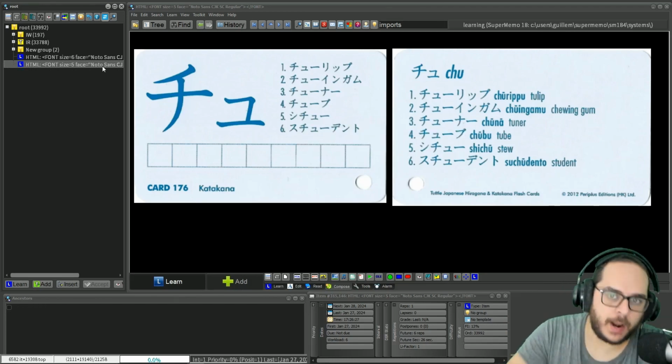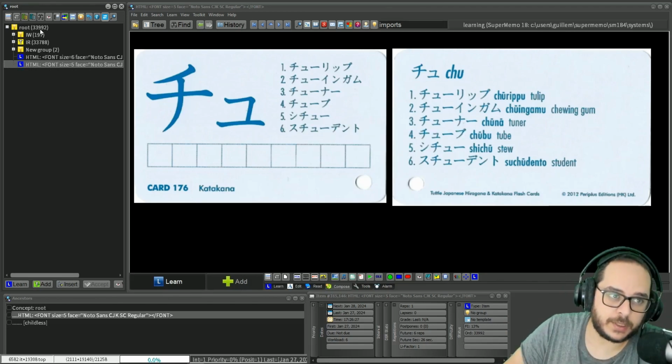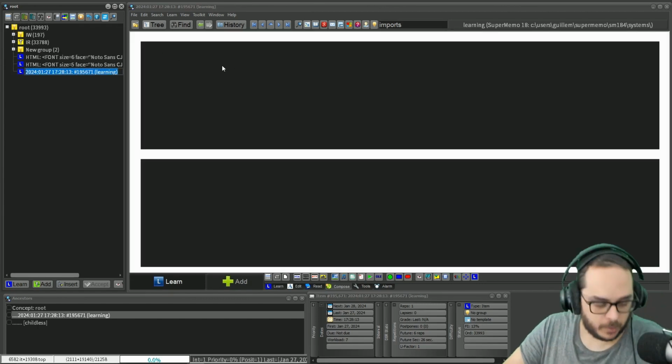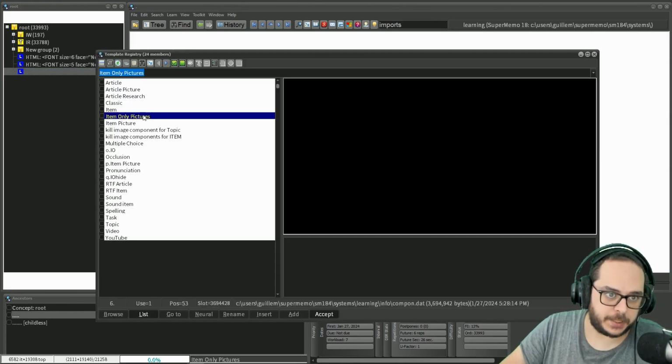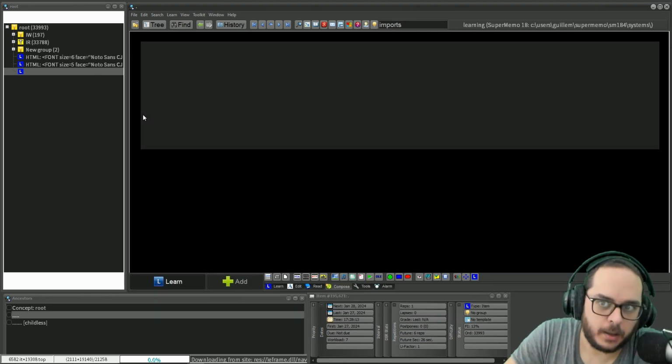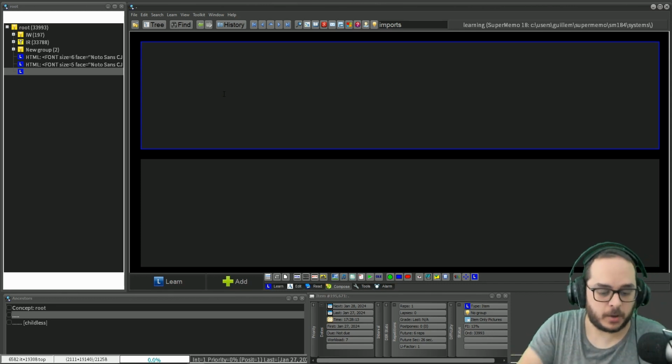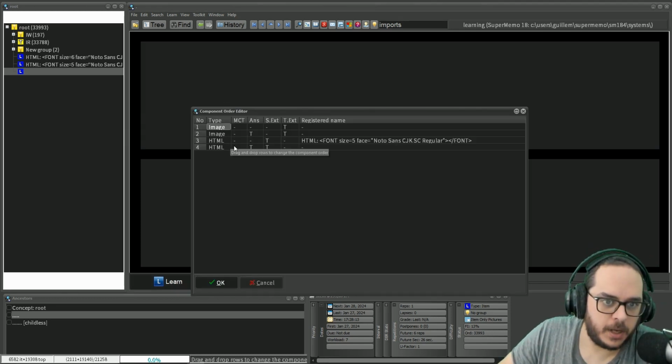Then, one extra detail. If I do the same once again, I create a new item, and I want to apply the template. Item only pictures. What's going to happen? Hey, what is this? I'm getting HTML components. Here you go. You say, what is this? And the HTML component, in my case, is just linking a font.